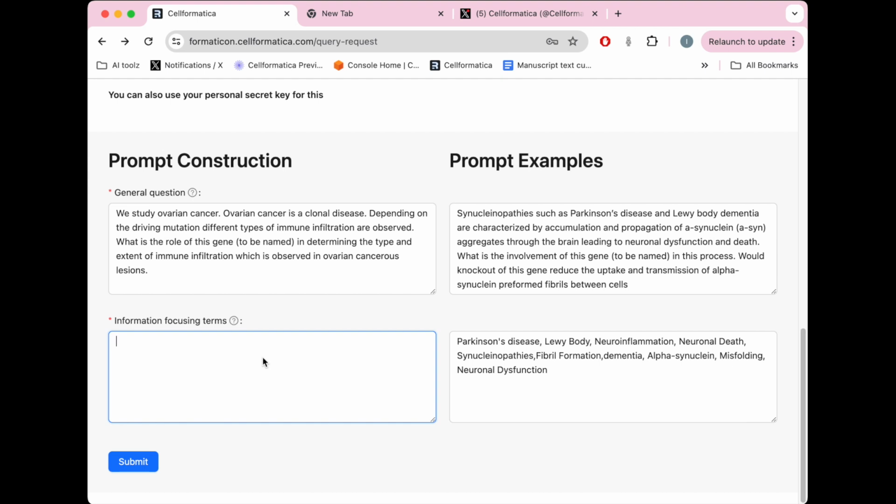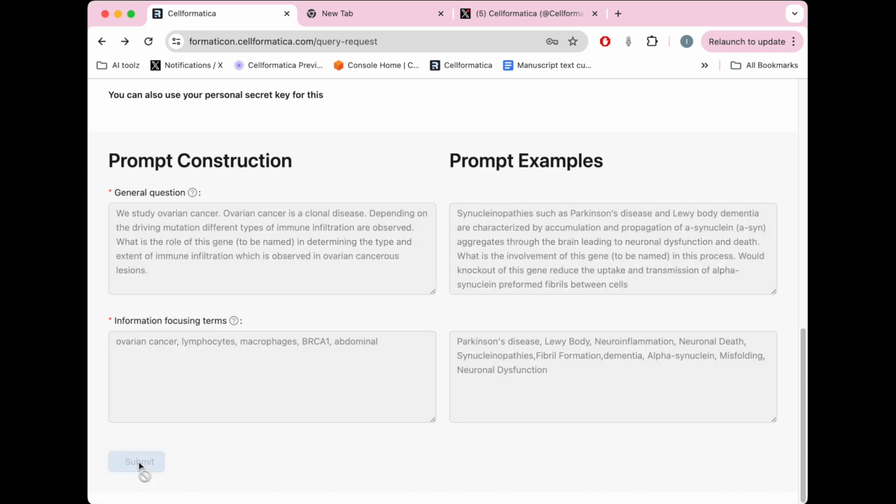In our case, we could type here ovarian cancer, lymphocytes, macrophages, perhaps BRCA1, and perhaps abdominal. Think of these terms as the terms that you would use doing a PubMed search, or as, again, PubMed MeSH terms. Finally, you will click the Submit button.